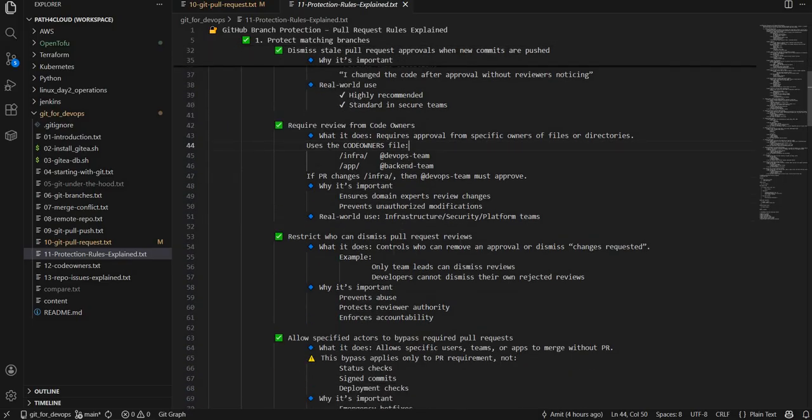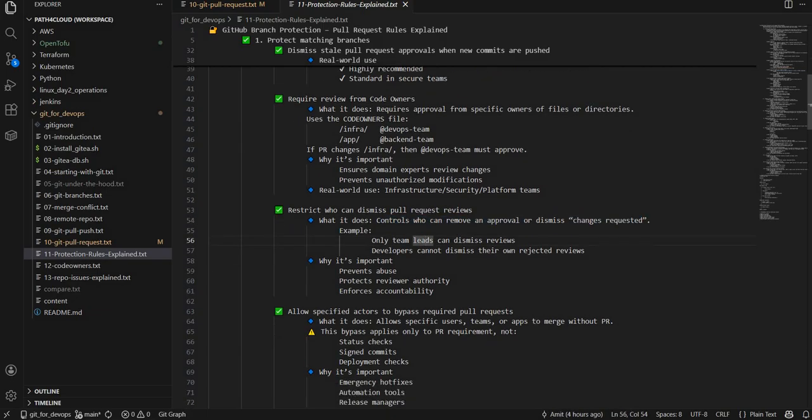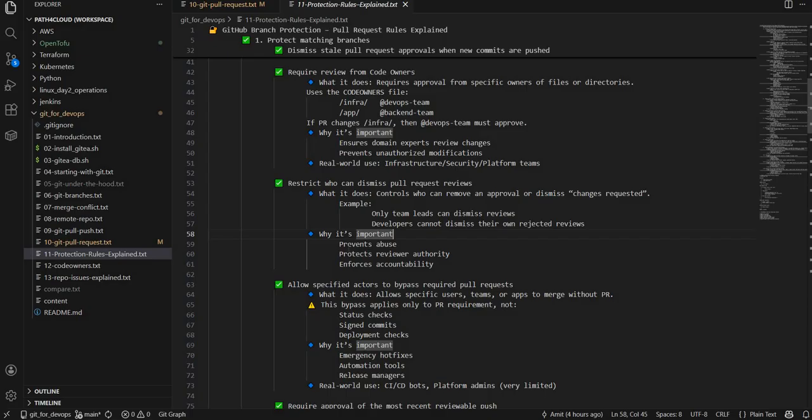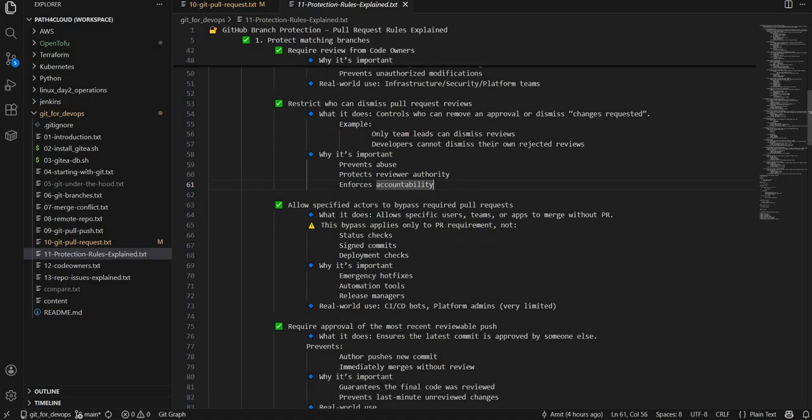Who can dismiss pull request: control who can remove an approval or dismiss changes requested, right? You can set a team lead who can dismiss your review, or maybe reject your review, right? It will give you the same thing, that enforces accountability, protects reviewers, and allows specified actors to bypass, that we have already talked about, right?